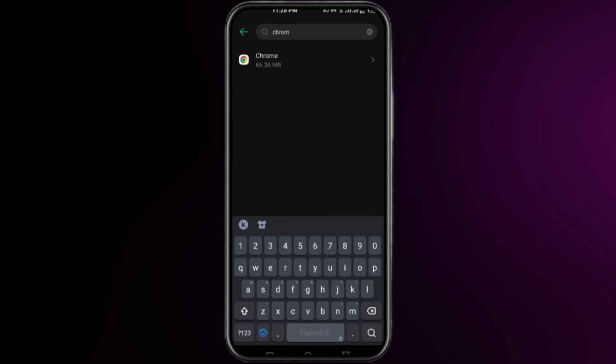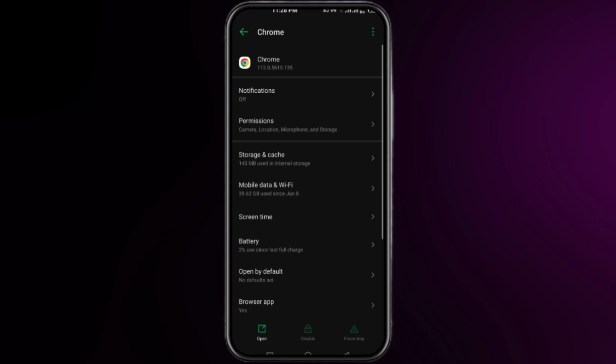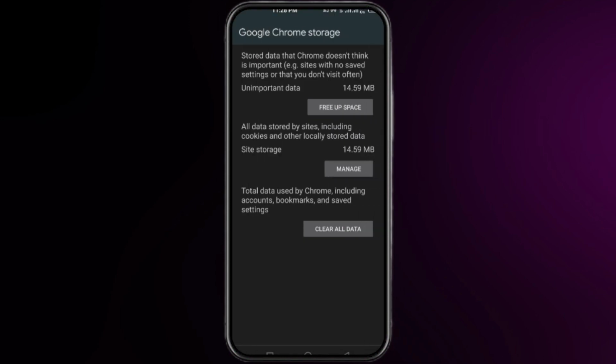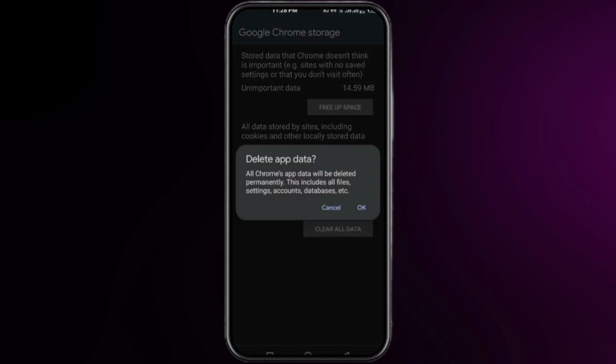So once you find it, tap to open it, and here you will find all of the app info of Google Chrome. You have to just click on the storage and cache. First click on clear cache and then click on clear storage, and here you have to just click on clear all data. Once you're done, you have to just click OK.